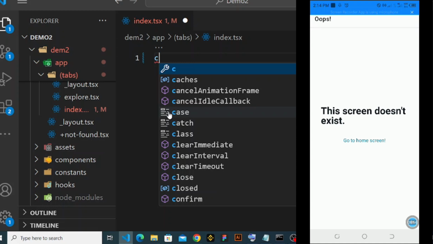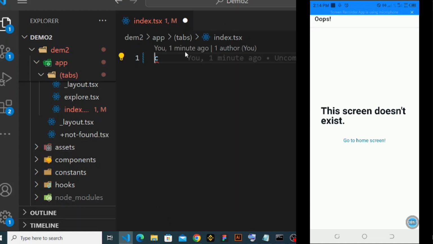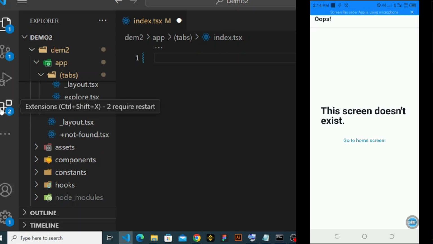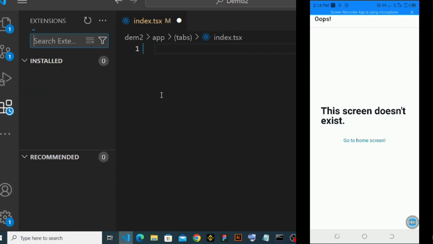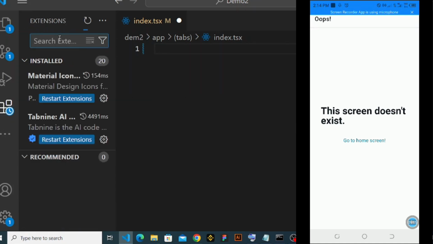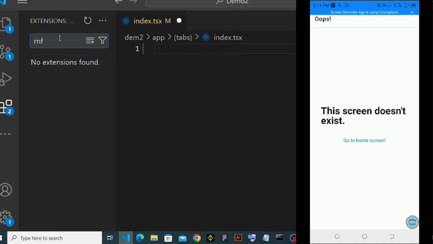So to save our time, just come over to this Visual Studio Code extension. Let's install the React Native snippets to make our boilerplate faster, to avoid typing everything from scratch. Then RNF. I don't know why this keeps telling me it doesn't exist. React Native Function Components and Exports.